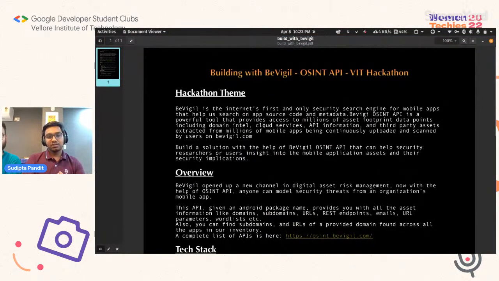So the hackathon theme will be based on the BeVigil OSINT API only. We already talked about how BeVigil is unique in its use case, because no other platform before has come up with an API that you can use to query mobile digital assets. So we have done that.